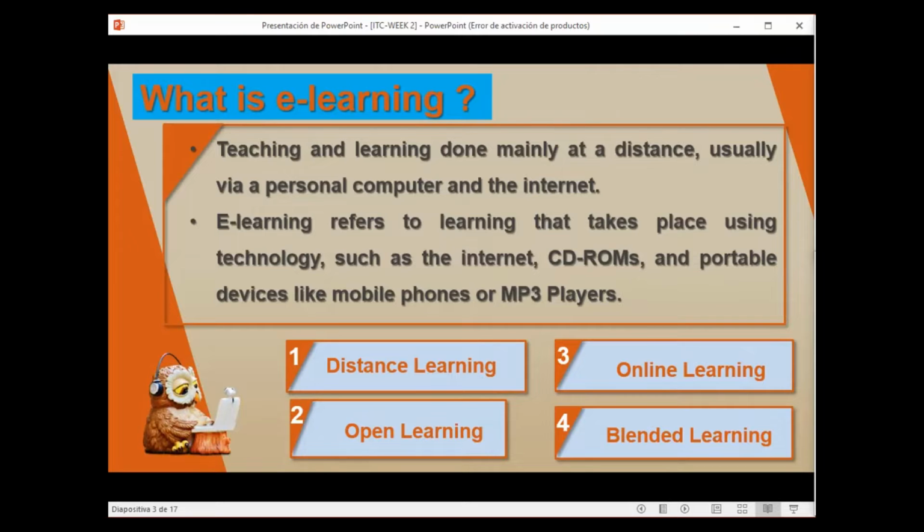And we have four terms related to e-learning: distance learning, open learning, online learning, and blended learning. Let's check them out. So, can you remember the definition of these terms? Distance learning. What is it about?